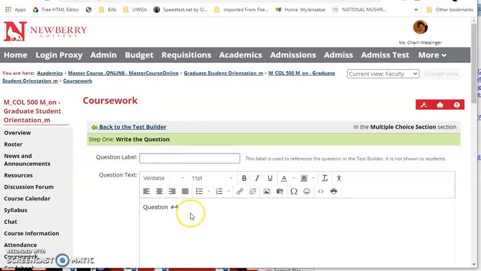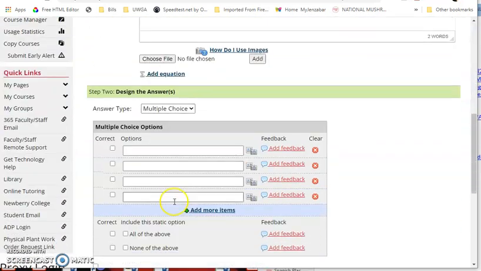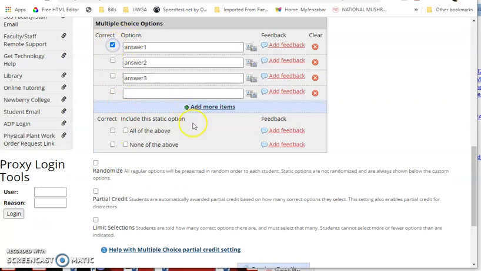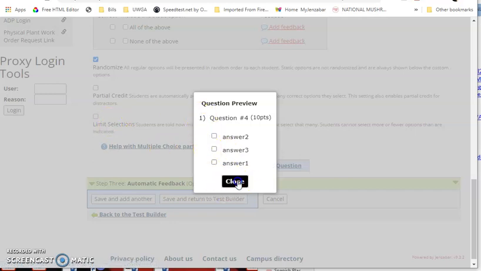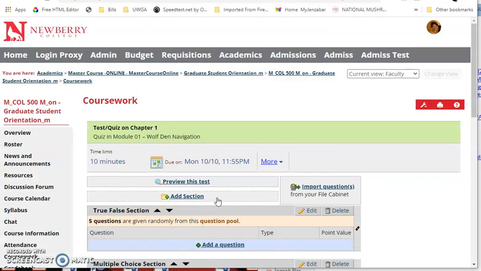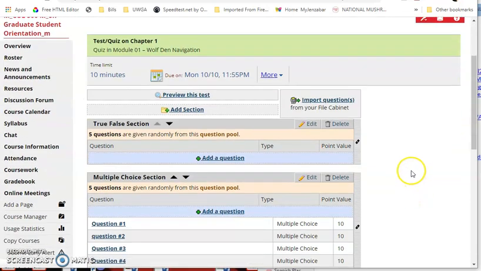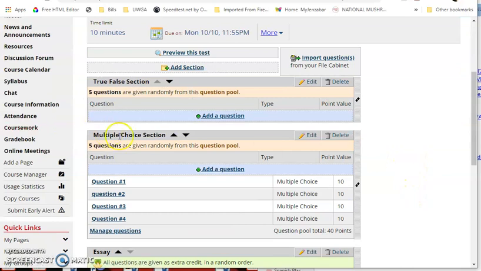Question number 4. Again, we have multiple choice answers here. You get the gist of how this works. Correct, I'm just going to leave this with 3. We're going to correct 1, and we're going to randomize the answers. Again, if I preview the questions, you can see them here, and now I'm going to be done with this one section. Okay. So we have a multiple choice section with several questions. I didn't create all 5 questions, but you get the point on how to create those questions.